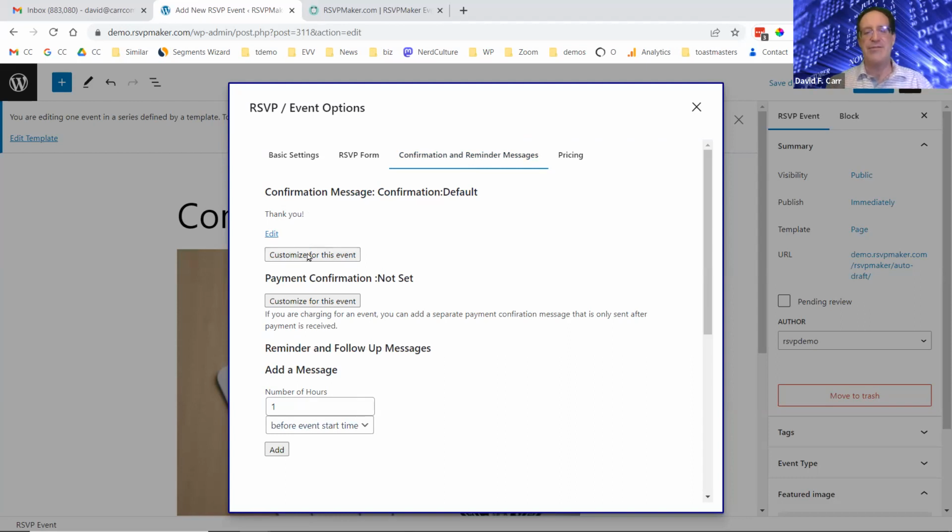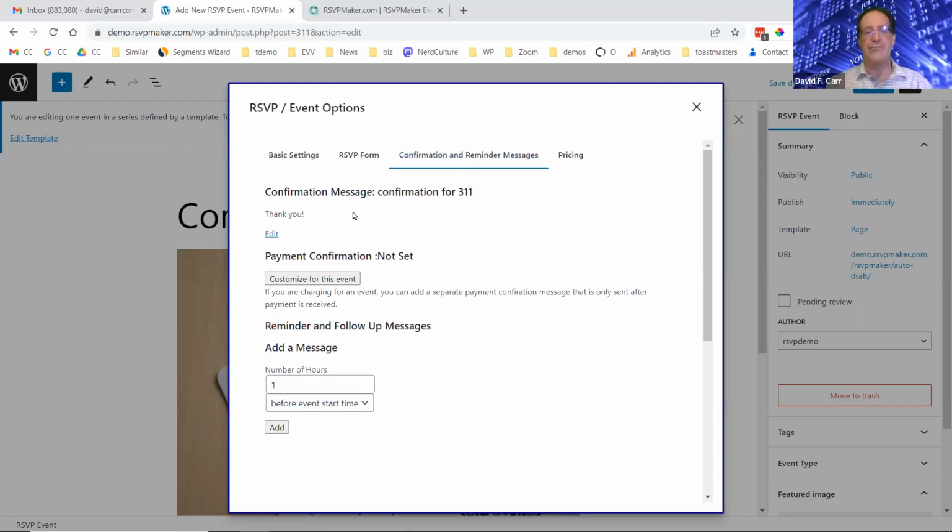If I want to customize it for this event, I can. Now I have the confirmation just for event number 311. And here is where I would click to put in Zoom details or directions to the physical location, whatever it is that you might want to communicate to people. And then we can create a reminder message based on that that's going to go out the specified number of hours before the event. So this is all set up to work like clockwork.